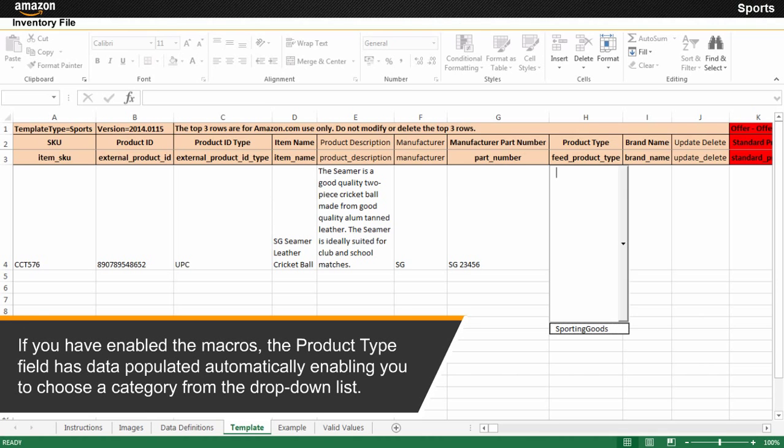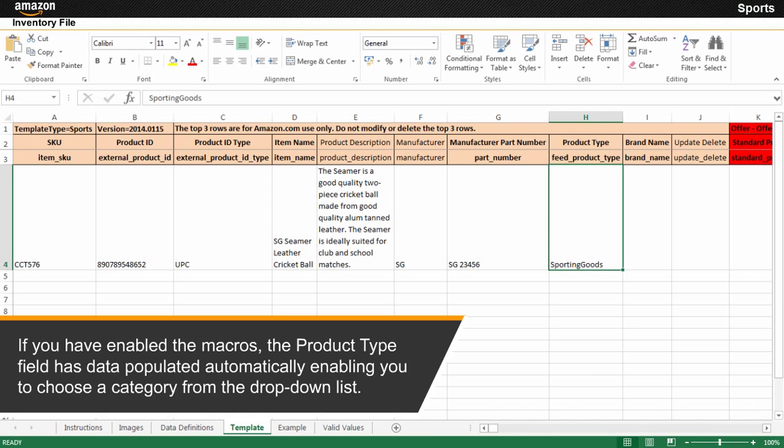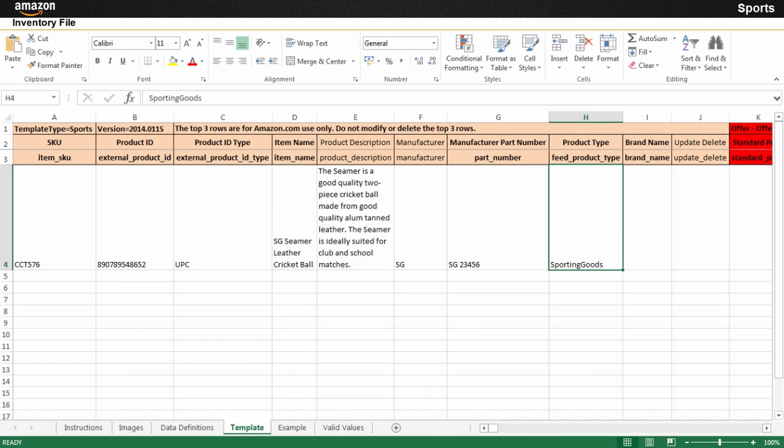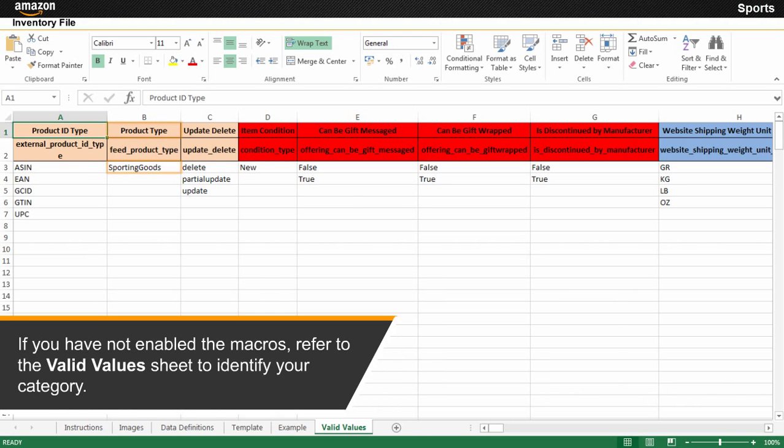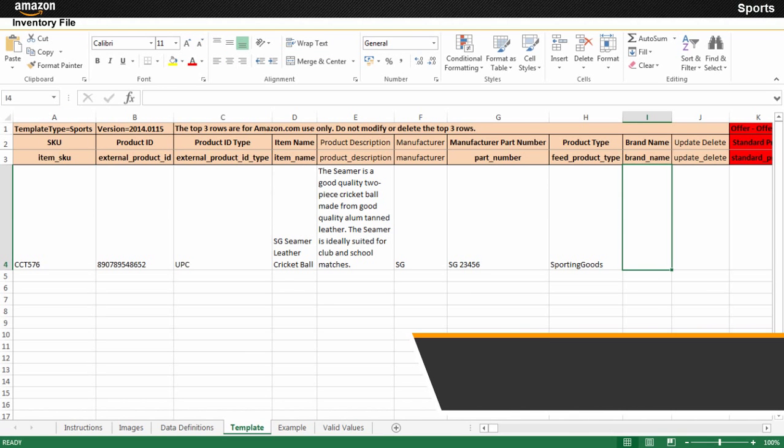If you have enabled the macros, the product type field has data populated automatically, enabling you to choose a category from the drop-down list. If you have not enabled the macros, refer to the Valid Values sheet to identify your category. You also need to specify the brand name.